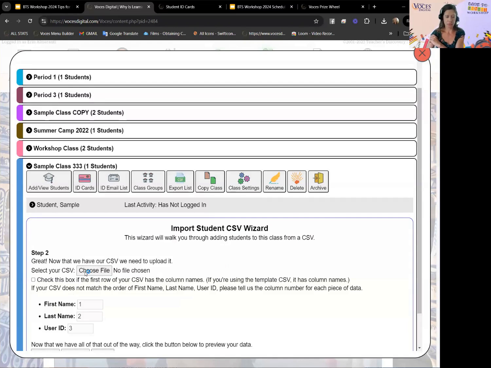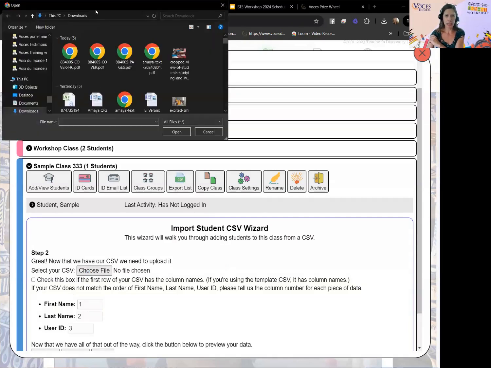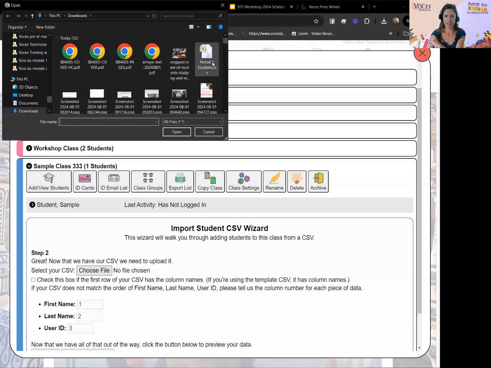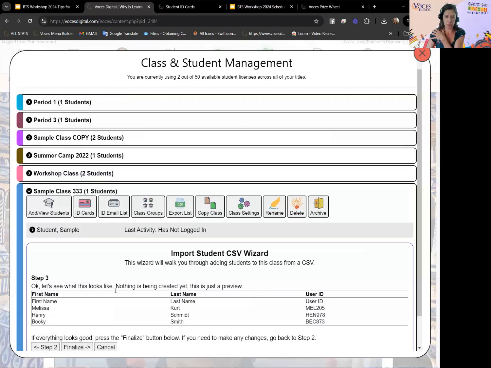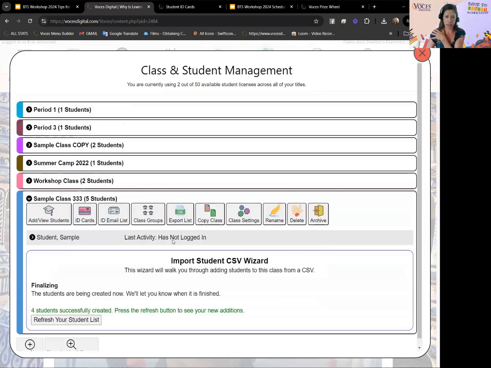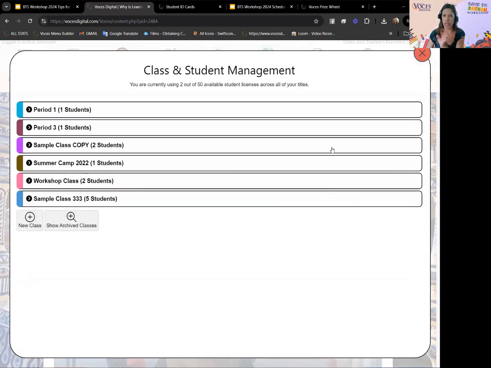I had one handy, so I'm going to select it from my computer and upload it. And I already know it's in this format, like first name is in the first column, last name is in the second, user ID is in the third. If you leave the user ID blank, it will just auto generate them. And then you do step 3, you can kind of get a preview and finalize. And now I just uploaded a class of 4 into that class. So that's super simple. And again, we can always walk you through it and help you with the specifics when you get to it.